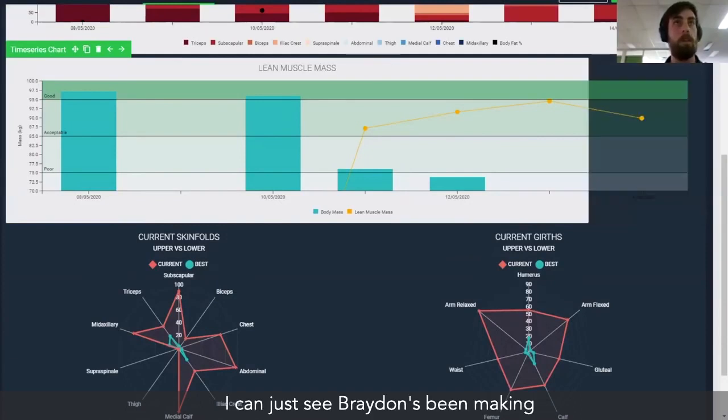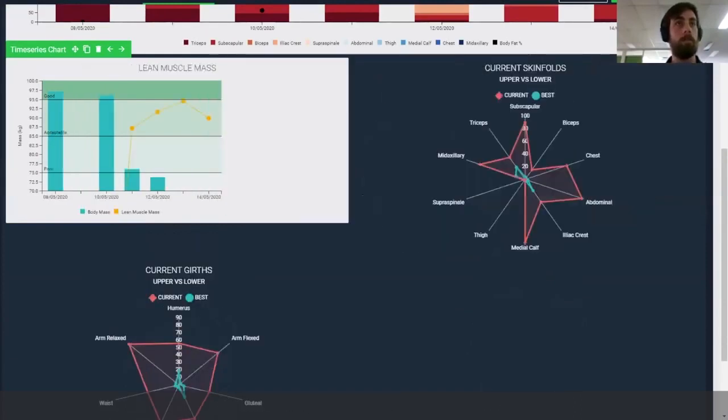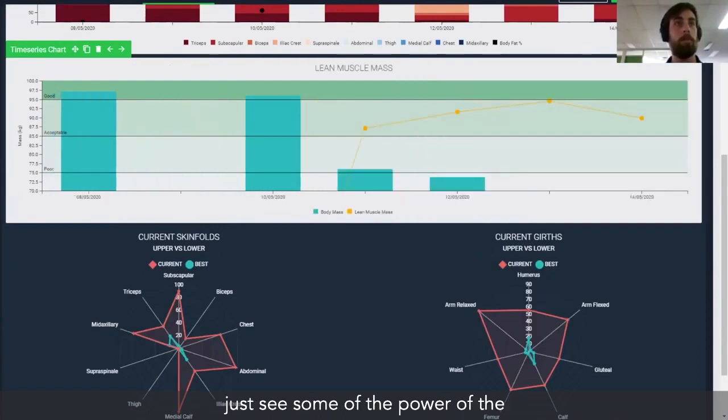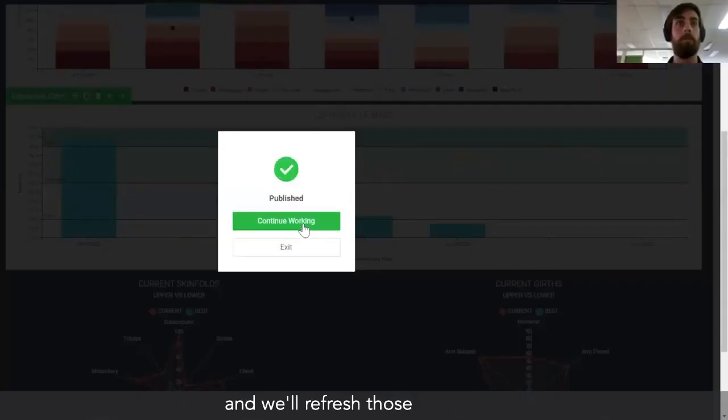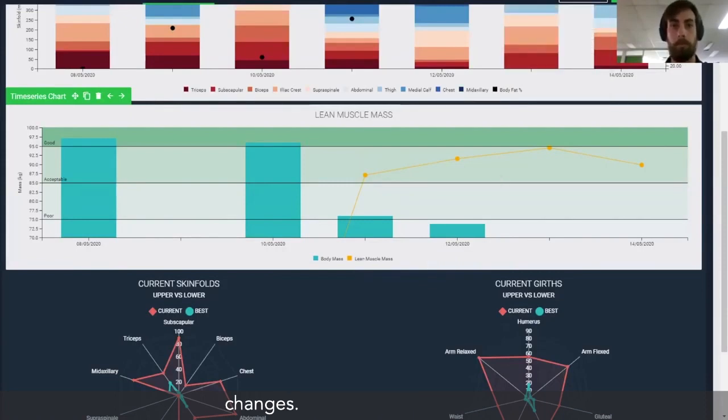I can see Braden's making a few changes here, moving things around. Again, you can see some of the power of the dashboard builder and how quickly we can make these changes. Braden, if you just want to go ahead, mate, hit save on that, we'll jump back to my screen and we'll refresh those changes.